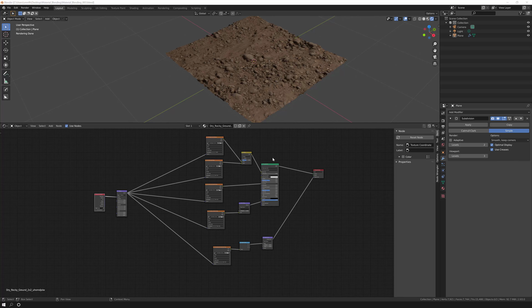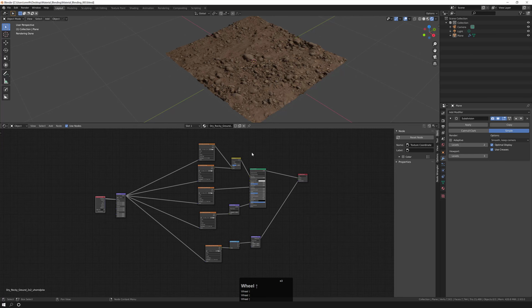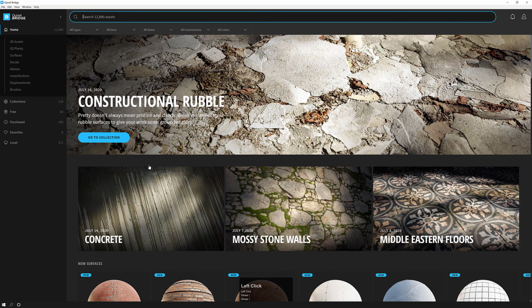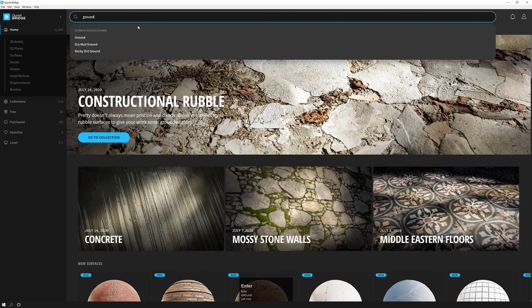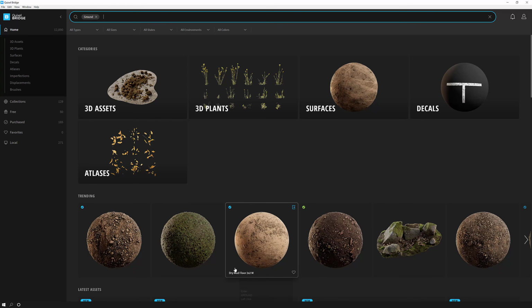Since we do want to blend between two different materials, we need to bring in a second set of textures into Blender. So let's go back to Quixel Bridge, type in ground up here again, and we're going to use the dry mud floor 2x2 meters. So download it. Once it's downloaded, click the export button, and that will bring it to Blender. So give it a second to do that.